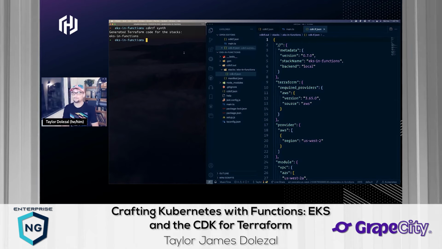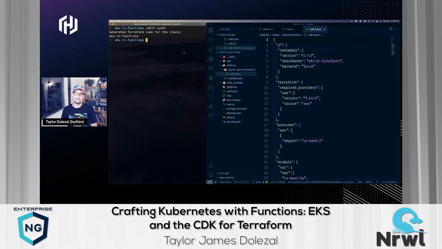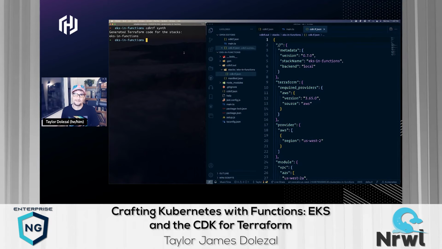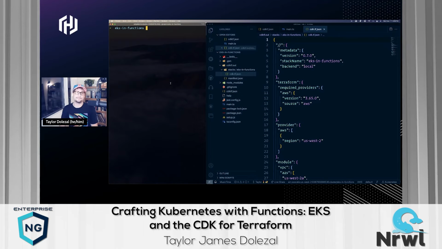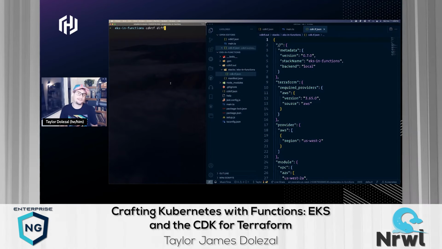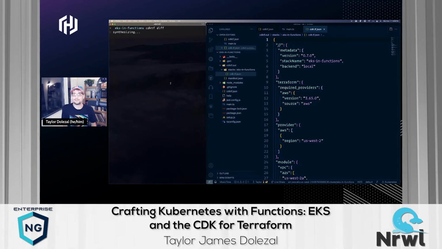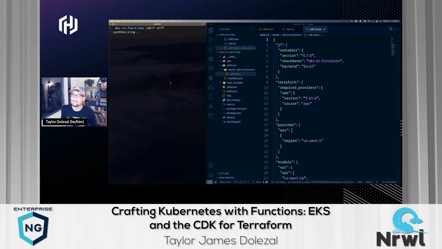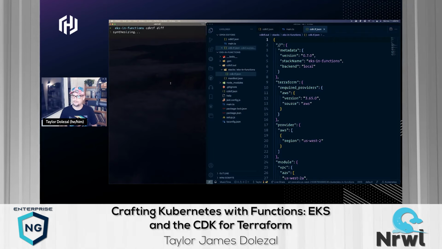Okay, so we have initialized, we have gotten our dependencies, we have synthesized all of the code that we've written and gotten it ready for prime time. Okay, so now we're going to go ahead and run a diff, which is kind of like a Terraform plan. So this is going to tell us what the difference is between the code that we've written and synthesized and what is going to be created by the CDK for Terraform.